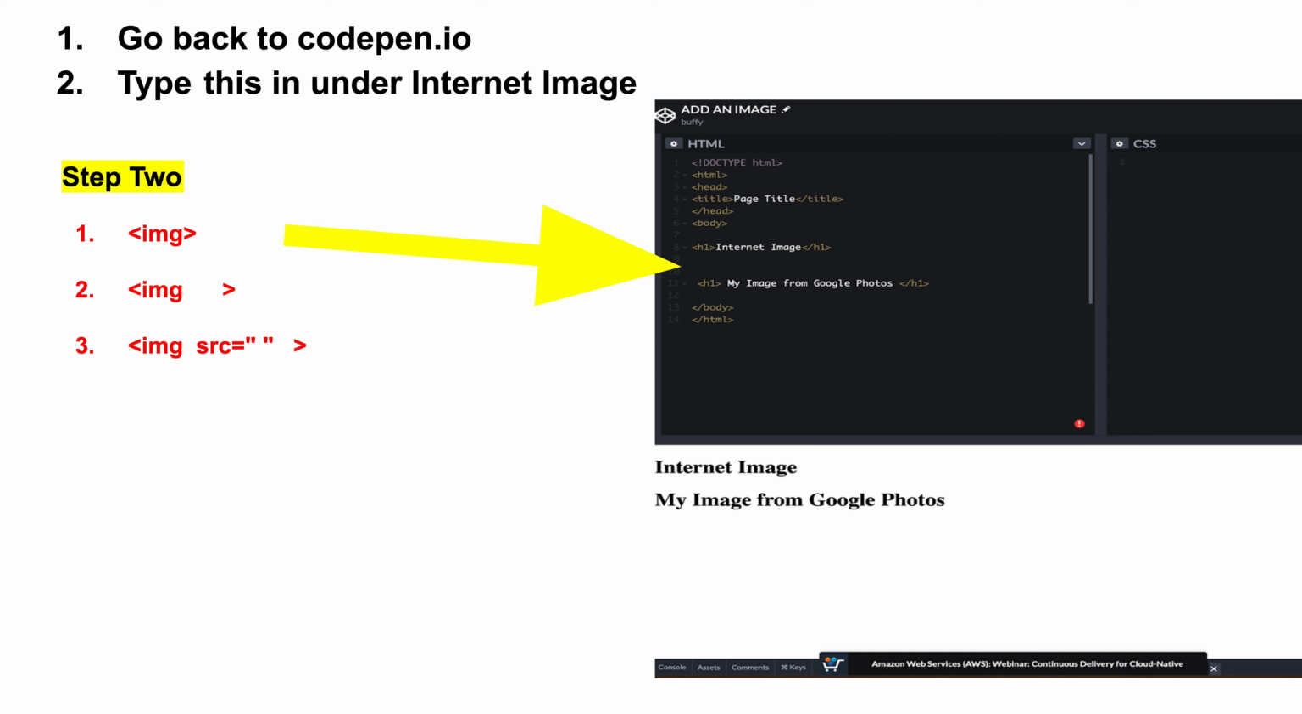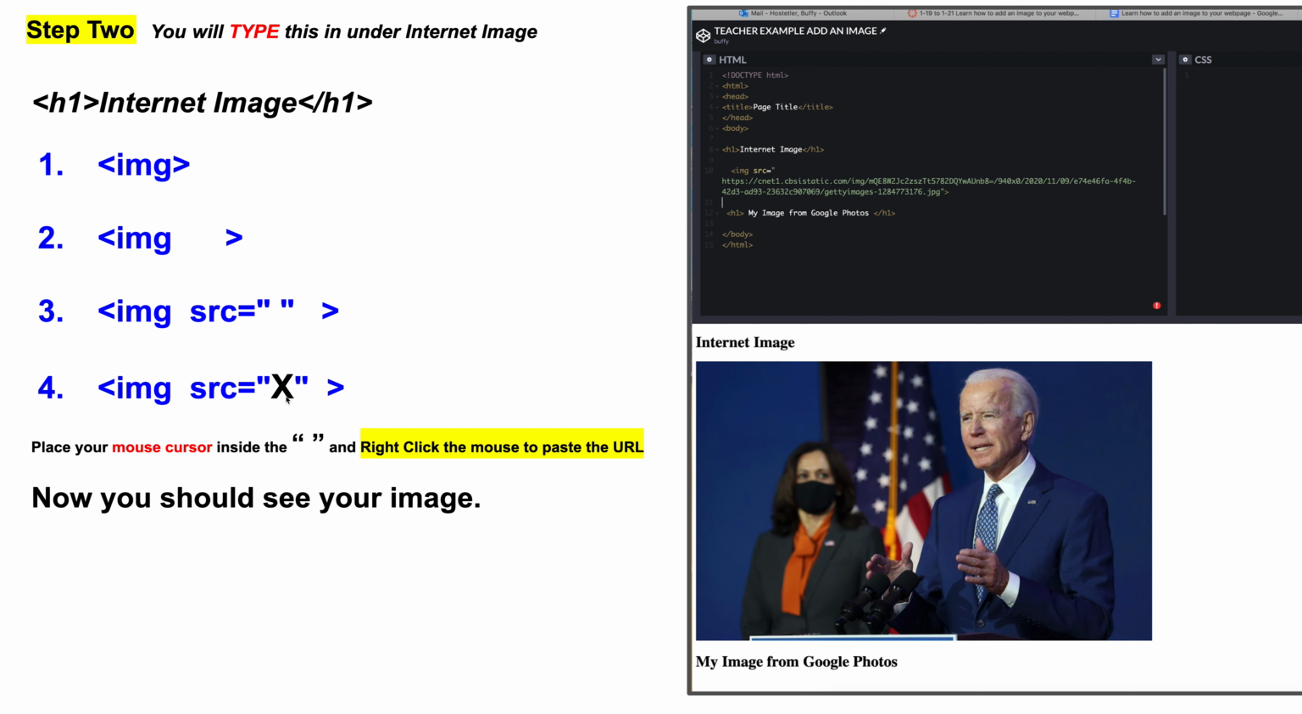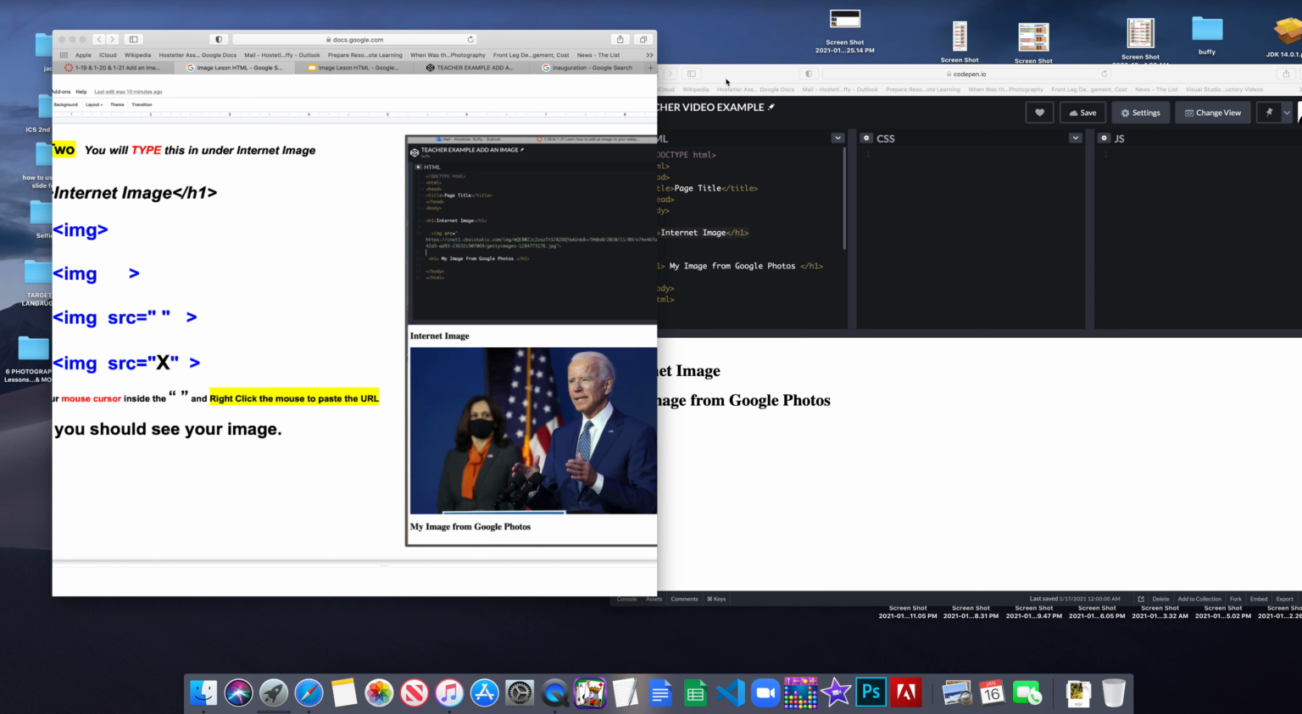So here we are. We're going to go back to CodePen, and we're going to use that Img. And then we're going to add space between the side arrow, and we're going to add the src equals quotation, quotation. And once we do that, we're going to put that URL inside those 2 quotes. So watch this.